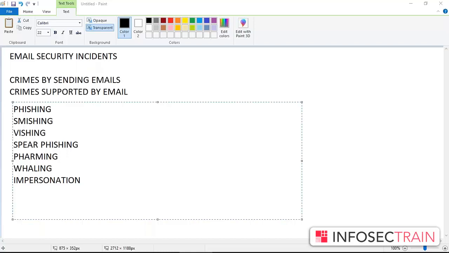Then we have the acceptable usage policy, that is your email usage policy. Then we have the email log analysis tool. In your organization, you will be installing an email log analysis tool as well, so that you can check the logs of the emails later on. This is your preparation phase for handling and responding to email security incidents. Then, how are you going to detect and contain an email security incident?